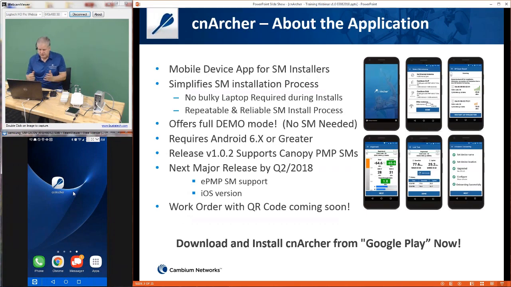So, about the application. It's a mobile device app for subscriber installers, specifically designed to make installers' lives easier, more repeatable, more reliable, by walking you through process-driven steps for how to set up a subscriber initially, do some aiming, do some link testing, do some baselining, and have all of that documented within your app, and also be able to move that documented installation baseline up to a central repository, either eventually through cnMaestro or via email or text or what have you.